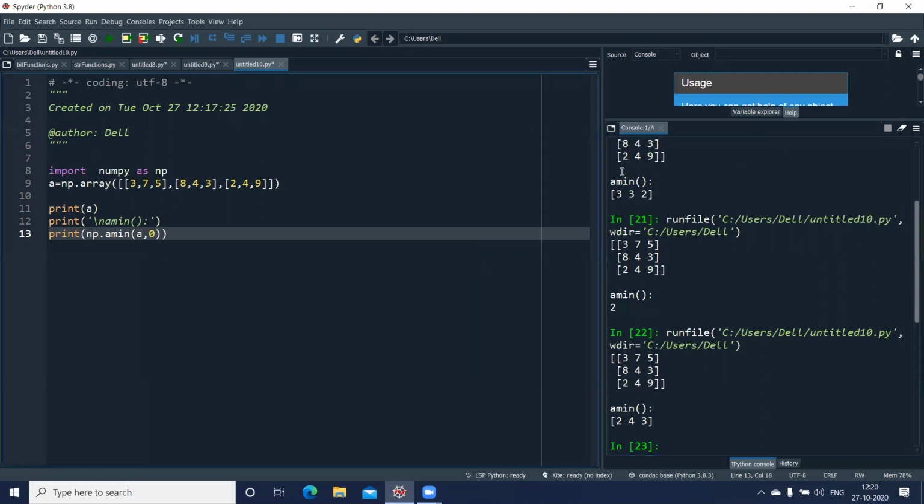Here you can see, now this is checking one column at a time. In my first column, the minimum value is 2. In the second column, the minimum value is 4. And in the third one, it is 3.